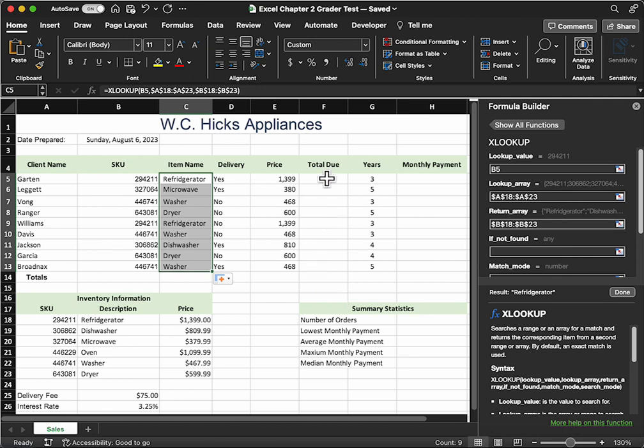Now, the only other thing is there is another XLOOKUP that you're going to need to use a little bit later. But if you understood the principles of selecting the ranges for the first XLOOKUP function, you should be able to figure out the next XLOOKUP.